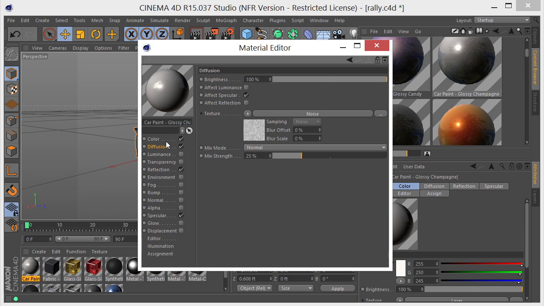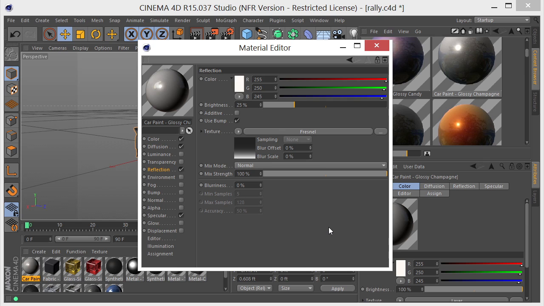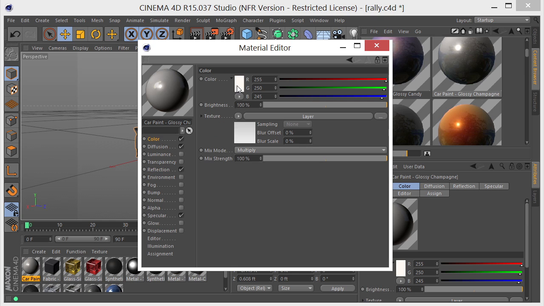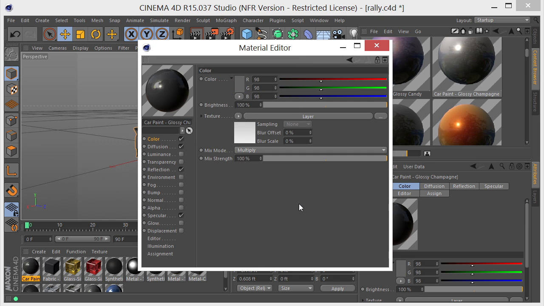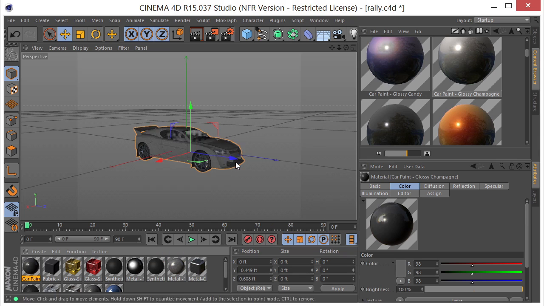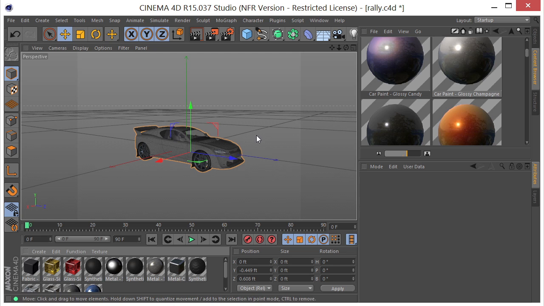I also went to the diffusion channel and took this number up to about 50%. So 51. I turned on effect reflection. And let's just come back down here to reflection again. I took the blurriness to about 3. Oh, and the last thing, I actually changed the color of mine just a little bit. So I took this down to something a little darker gray. But that was about it. So those are the changes that I made in the car paint material. All right. I can go ahead and get rid of that because I've already got my car paint material on here.